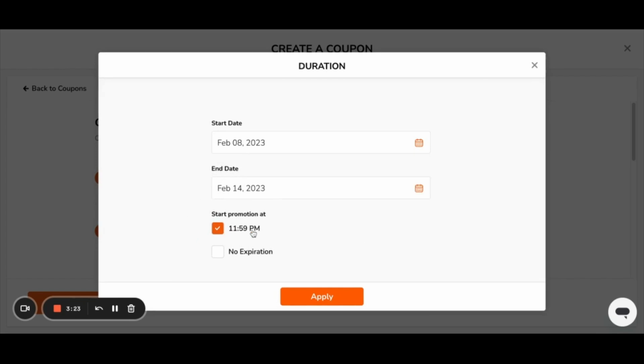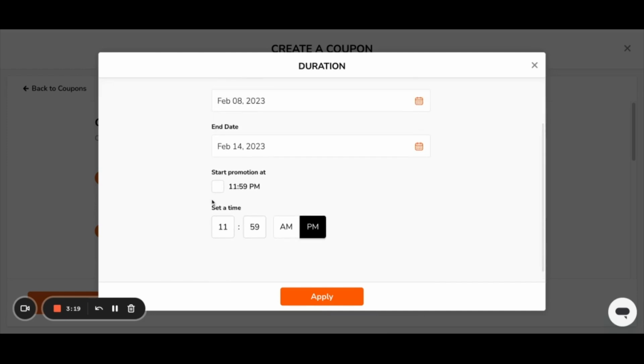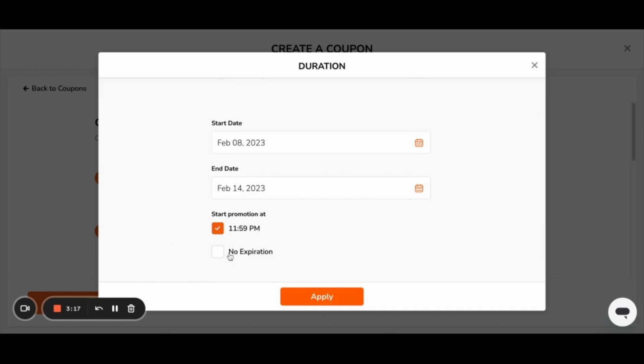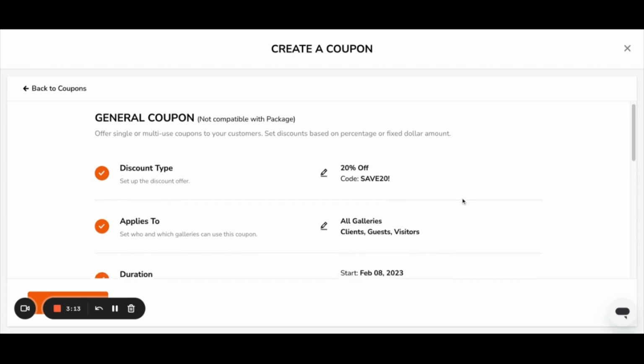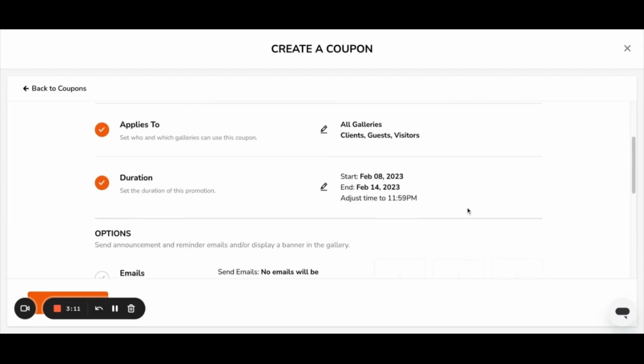the end date, and if you want it to start at the default 11:59 p.m., or if you deselect that, you can customize that field. You can choose if you don't want it to have an expiration, click Apply, and then just scroll down.